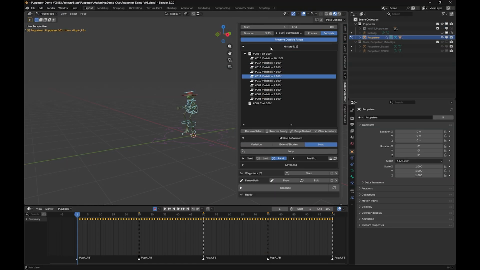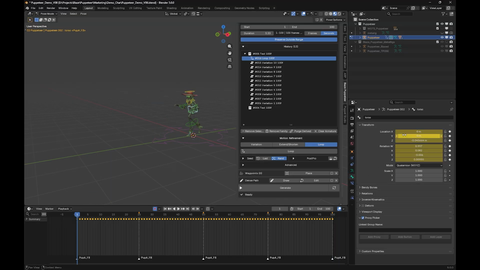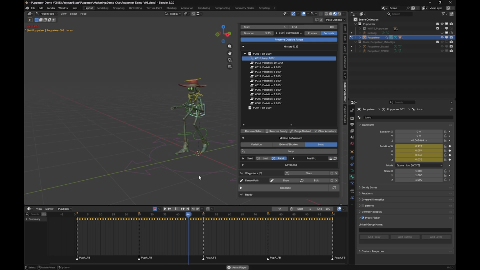Finally, we have loop. Loop is pretty straightforward. Select the motion you want to loop, then click the button. Blaze Puppeteer then processes the motion, so the ending transitions back into the beginning, giving you a repeatable animation cycle. As with variation and extend, the results here are not guided by anchors, dense path, or waypoint. So always review the transition and do any final cleanup needed for your shot if it needs to satisfy any specific guides.